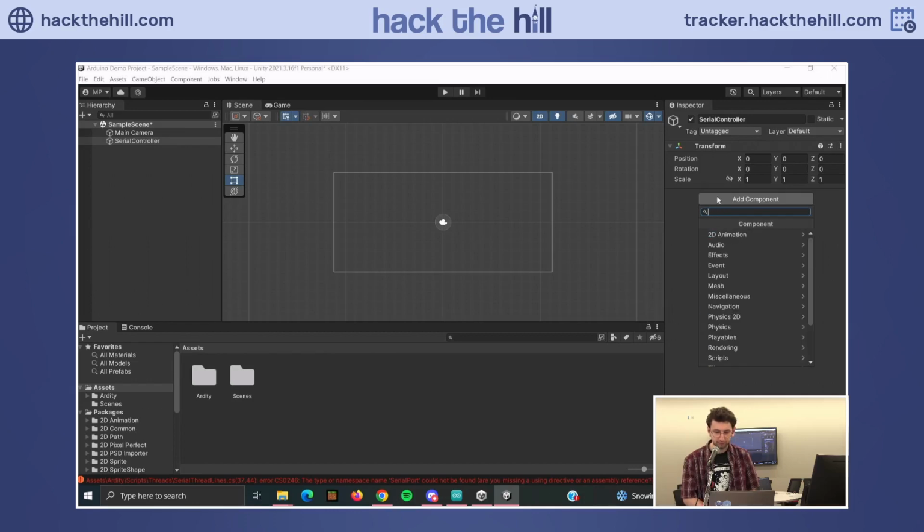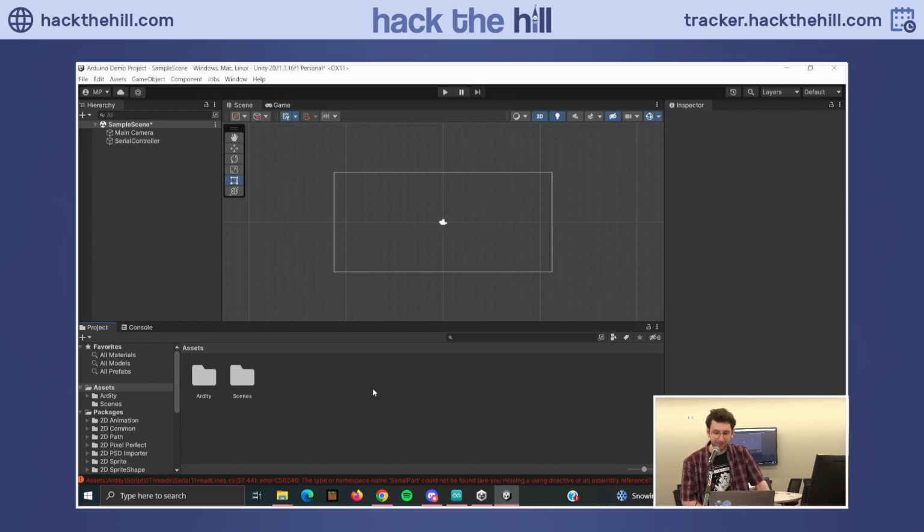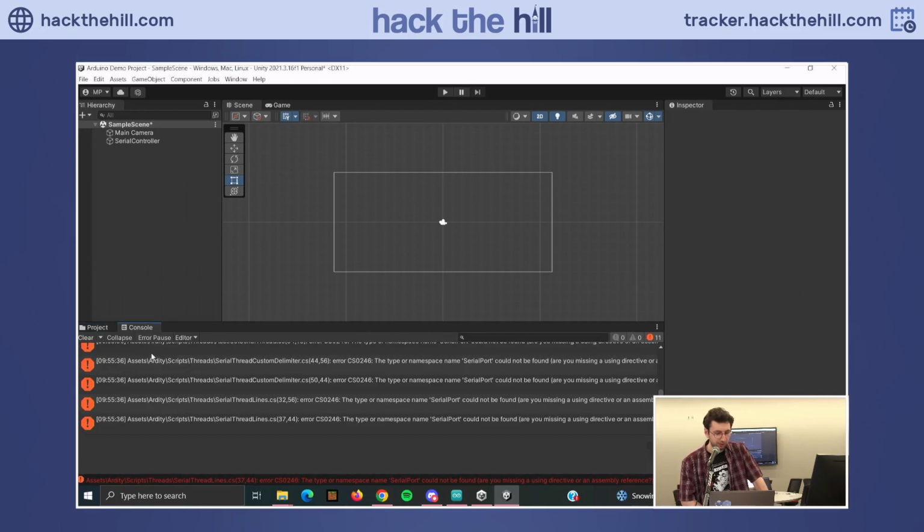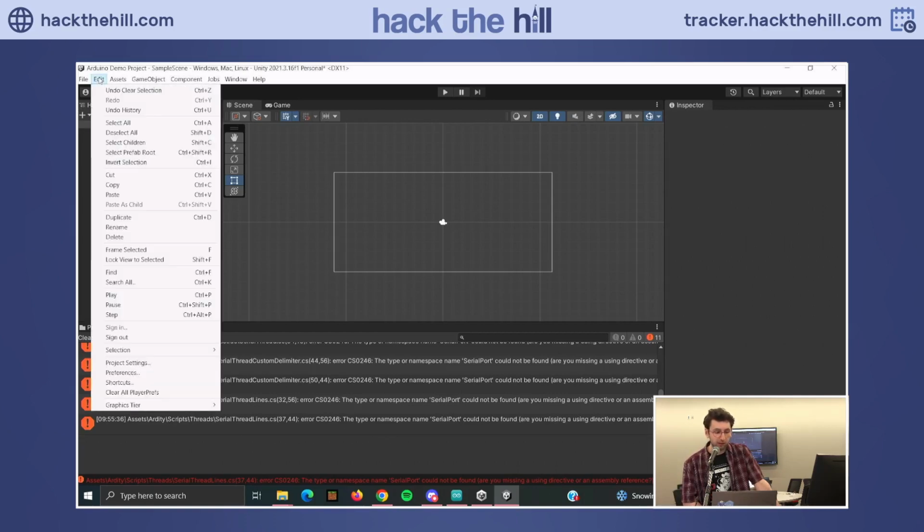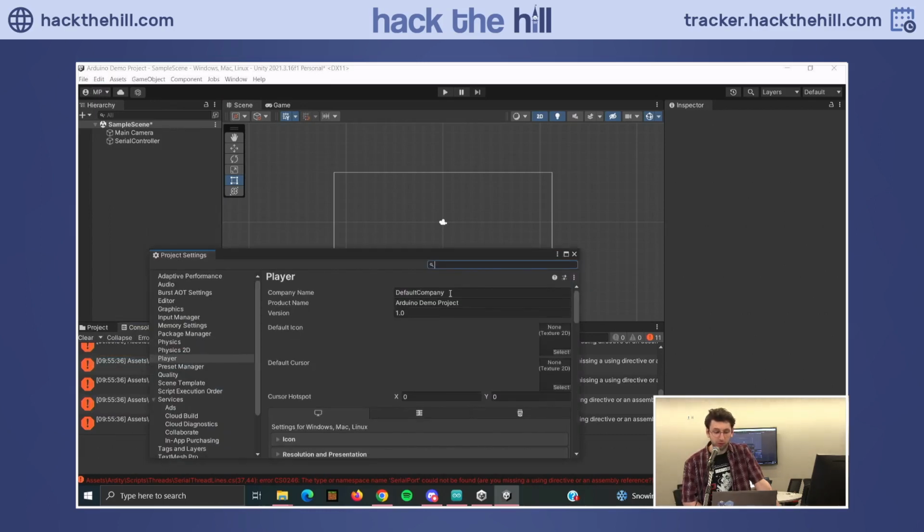Wait a second. Okay, wait. I've gotten ahead of myself. The first thing we need to do, you'll see in the console, we have a bunch of errors. We're apparently missing the namespace serial port. This is the library that we can use, which is actually not built into C#, it comes with the .NET Framework. The reason that Unity is not finding it is because we have to change some settings in our project. So we're going to go to Edit, and then all the way down to Project Settings. We're going to need to change something in order to make that library accessible to our code.